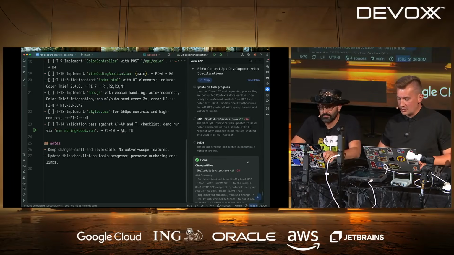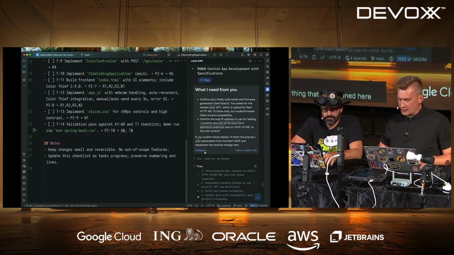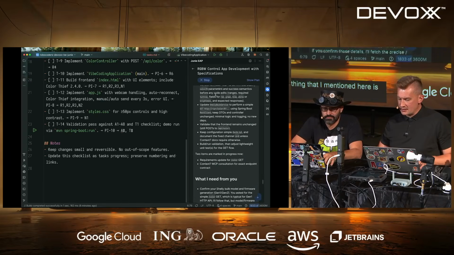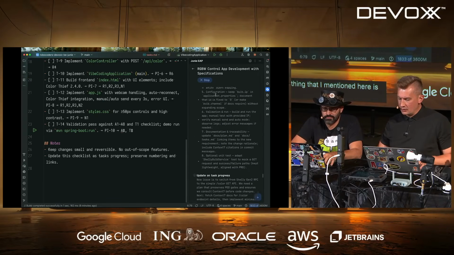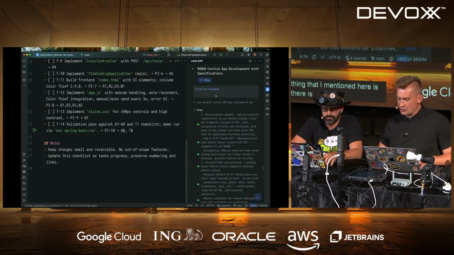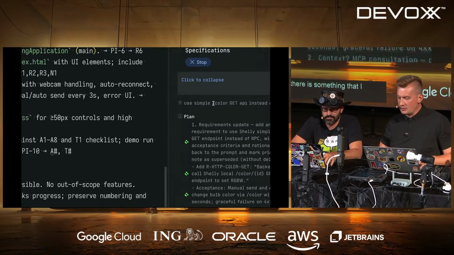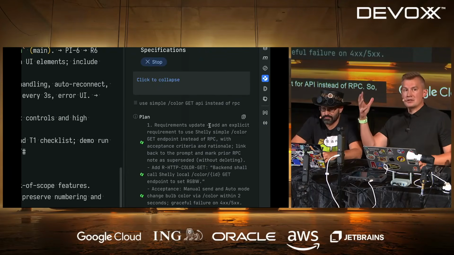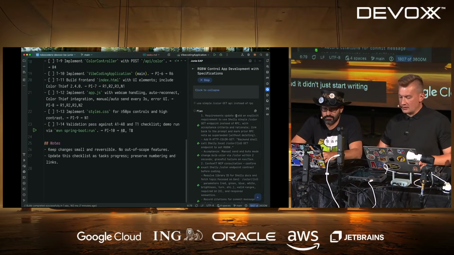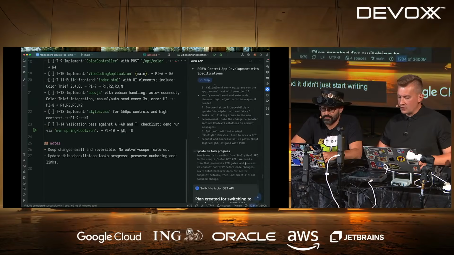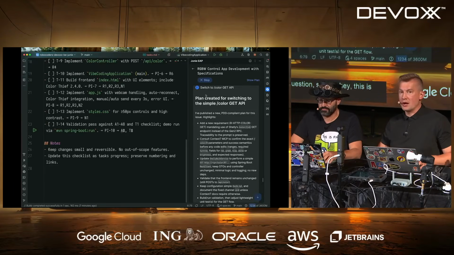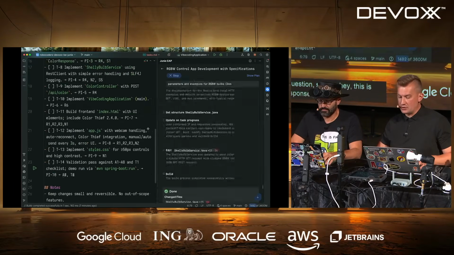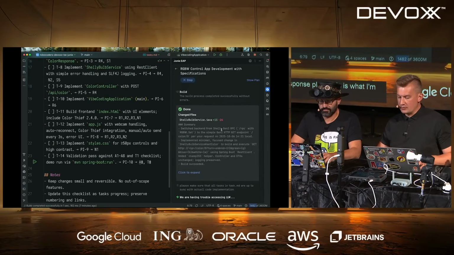And the only thing that I mentioned here is my request, and I said, look, there is something that I need you to do. Use simple API /color get for API instead of RPC. And again, because we put these guardrails, it didn't just start writing code. First of all, it created the question for me, saying, hey, this is what I'm gonna do. This is my response plan. This is what I'm planning to implement here.